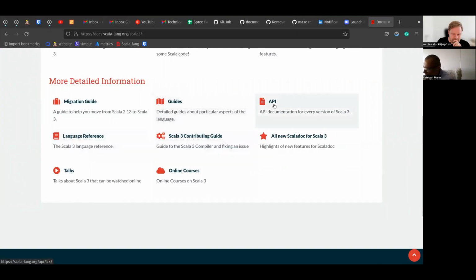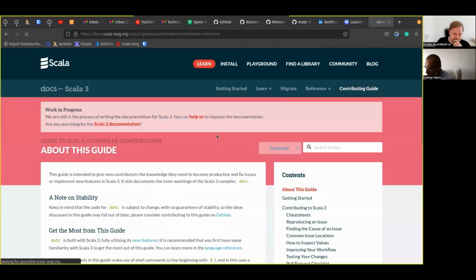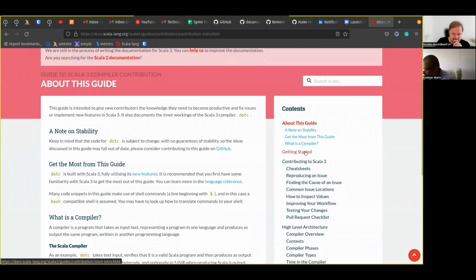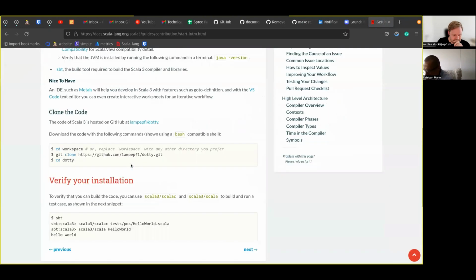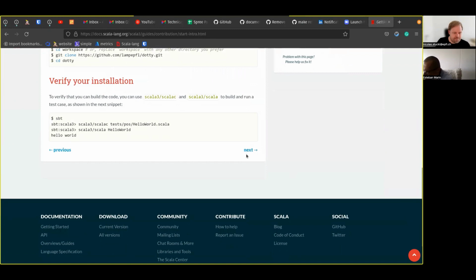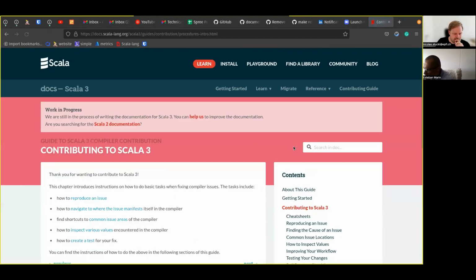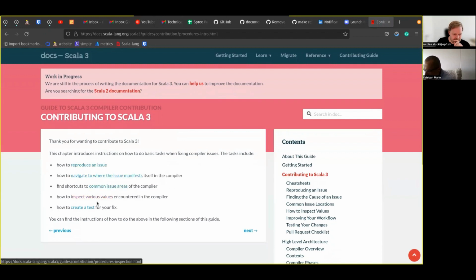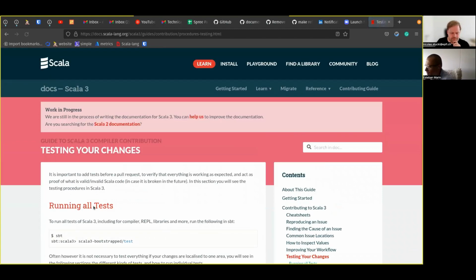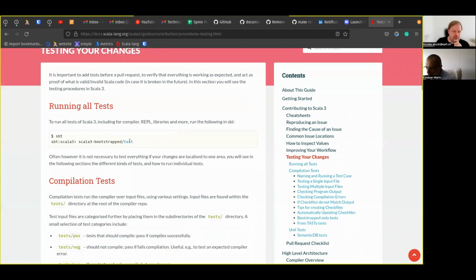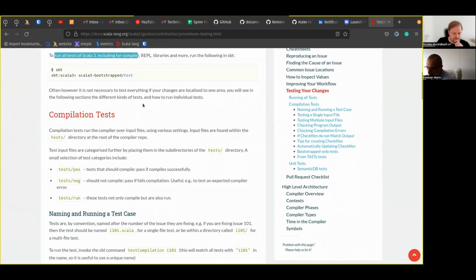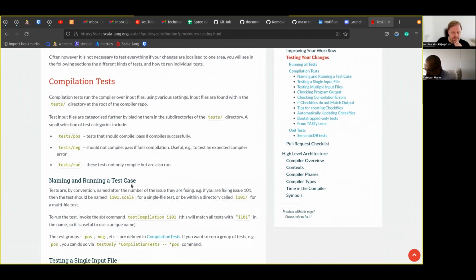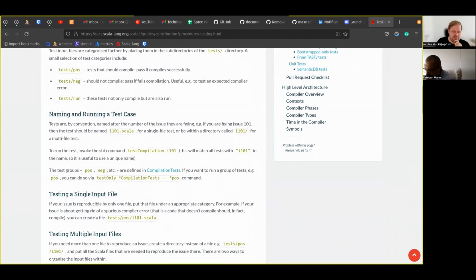I think it's API documentation, a contributing guide, and then we go into getting started. First step, verify. Yeah, this one. This is where we get to know where to run the test. Reproduction an issue, create a test for your fix. Kind of makes sense. Yep. And then running all tests, SBT, bootstrap, run all of those tests. No, we don't want that compilation test. So process should not complete run, naming and running. That's the usual. And usually when we run, we use test compilation.